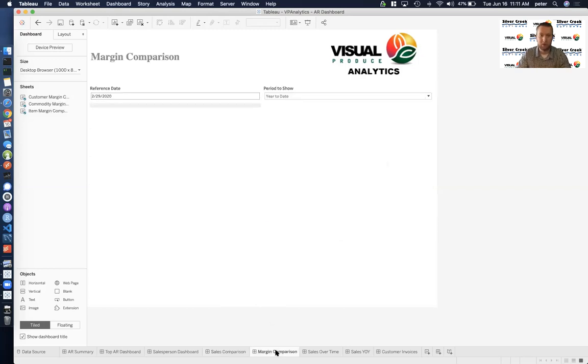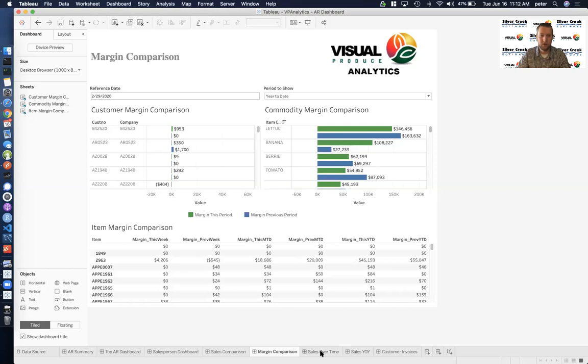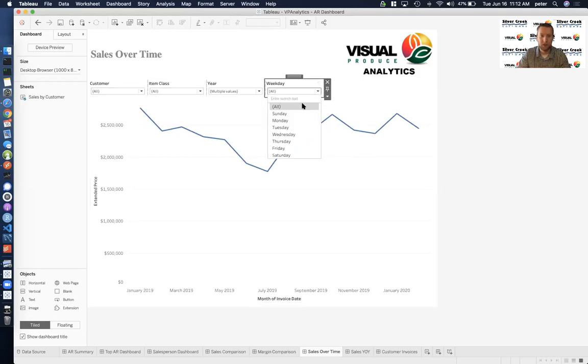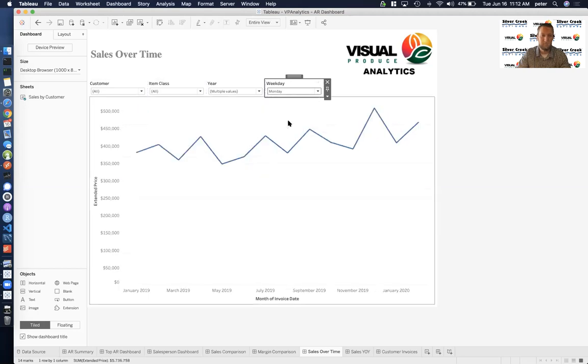And just kind of quickly running through some of these others. Sales over time. This is really nice to see what the trends are. You could filter by customer, item class. Maybe it's even what do Mondays look like throughout the year? It looks like from January to December, in general, we see a general uptrend. So people are buying more on Mondays.